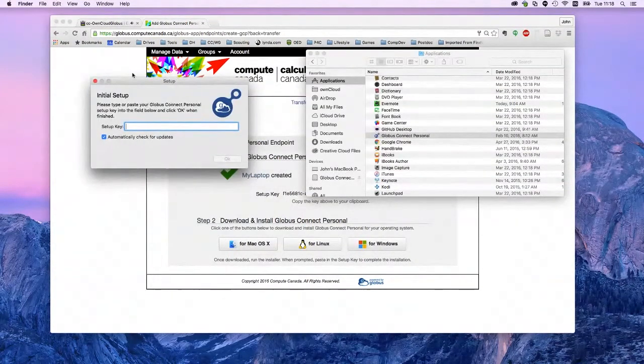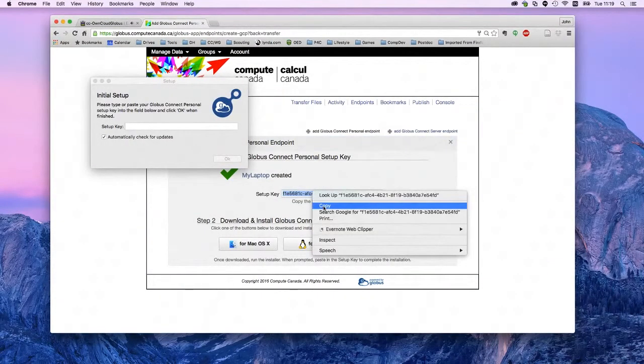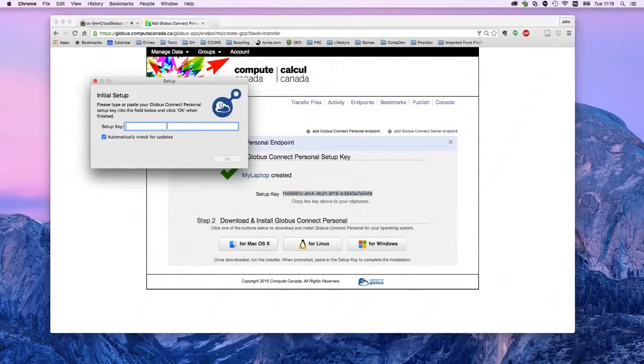So the first time you come into Globus, you'll see an initial setup. And this is where it wants that key. So here's the key in that browser window, right? So for me, it's F1E blah, blah, blah. And so I'm going to copy that, and I need to paste that here into the initial setup window.